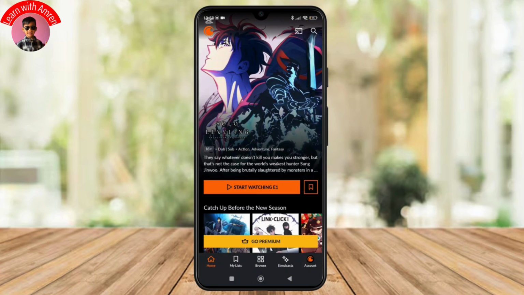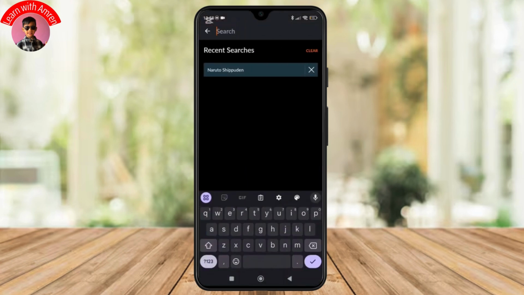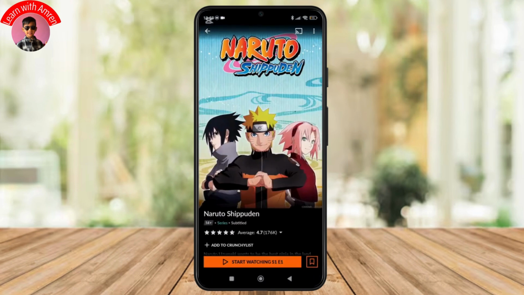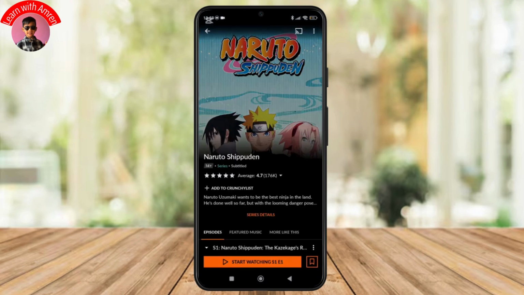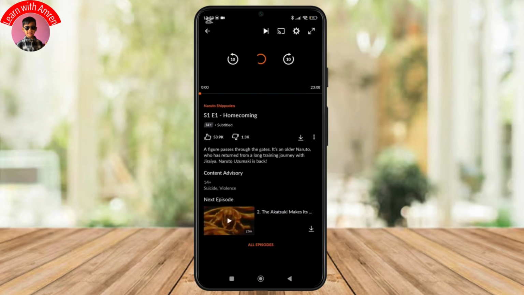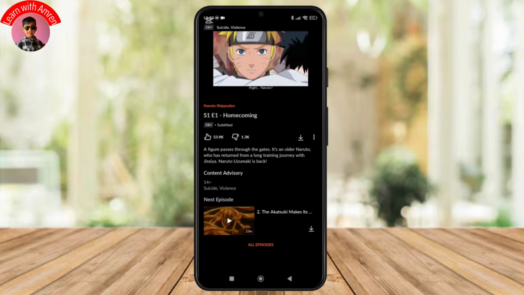Start by opening the Crunchyroll app and log into your account. Once you are in, tap on the search bar and type Naruto Shippuden. The series should appear in the search result. Tap on it. Now pick any episode you want to watch. And once the video starts playing, it will likely default to the original Japanese audio. But don't worry, changing it to English is super easy.